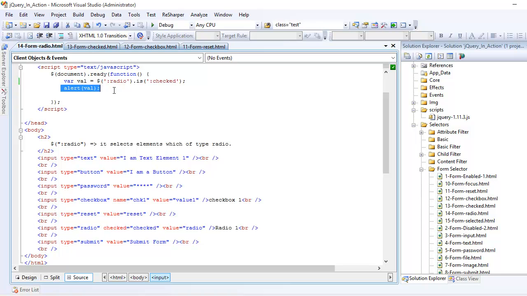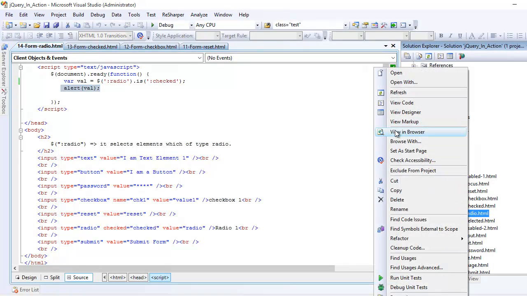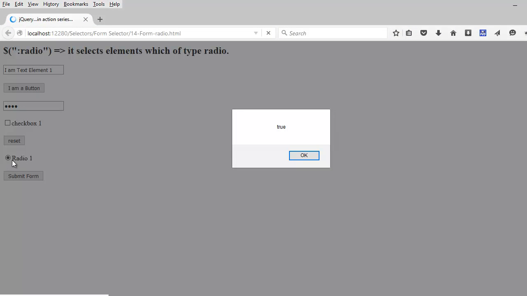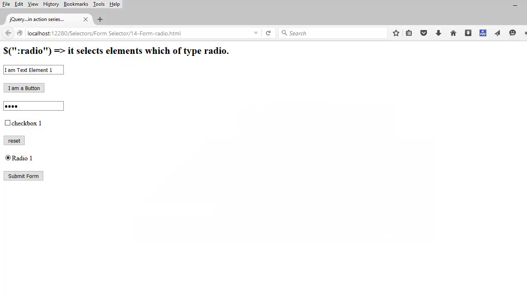So when I do the alert, it's an obvious thing, it is going to give me true, right? So I'm going to browse this. All right, so yes, the radio is selected, so it is true. All right, so you're getting the idea.